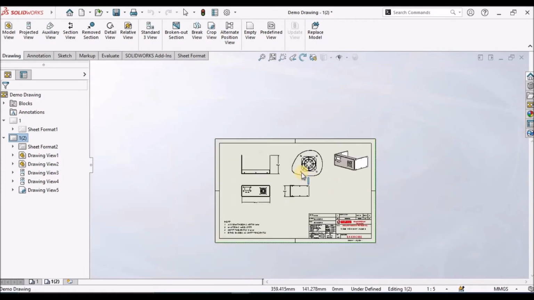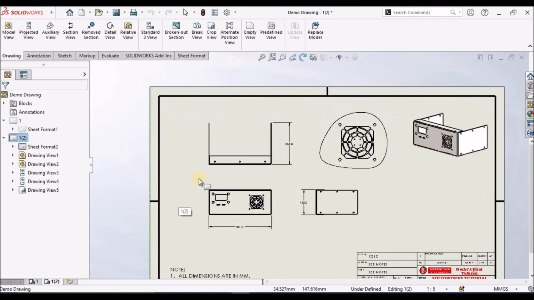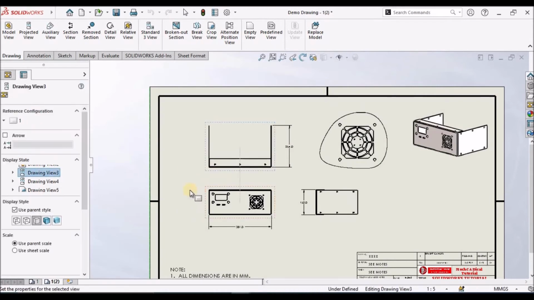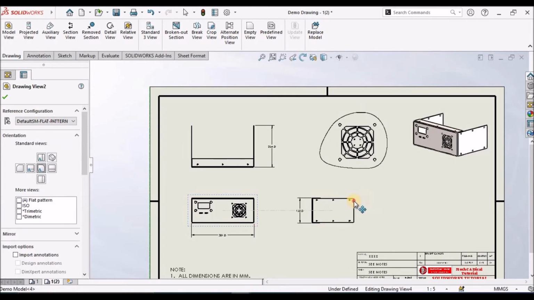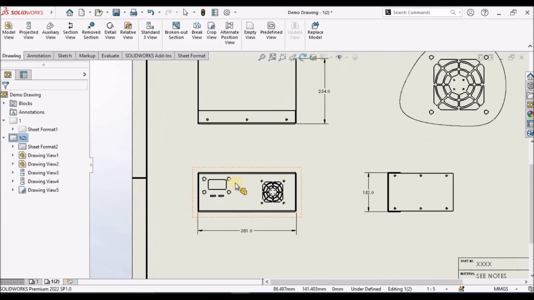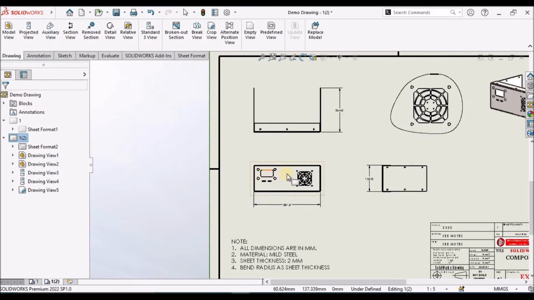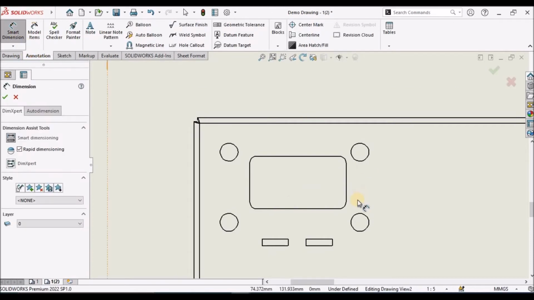So this is crop. Rearrange the views. Now we will go in detail with features. So annotations, select smart dimensions.